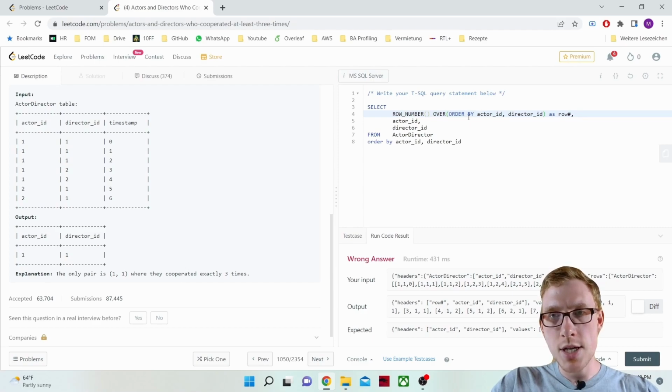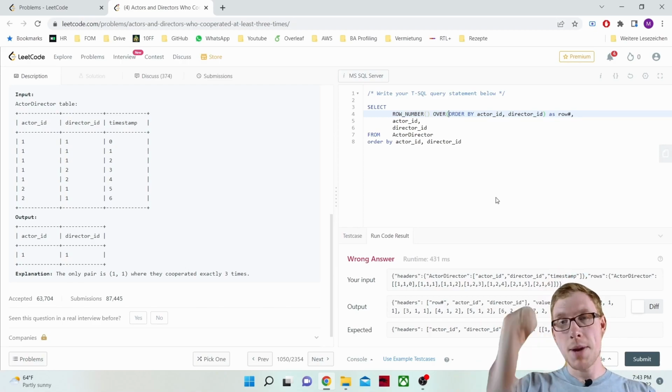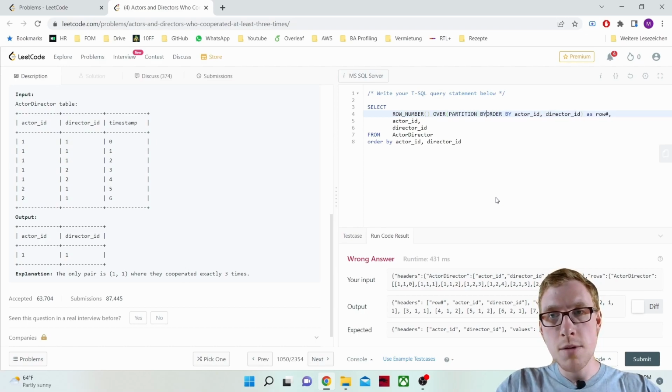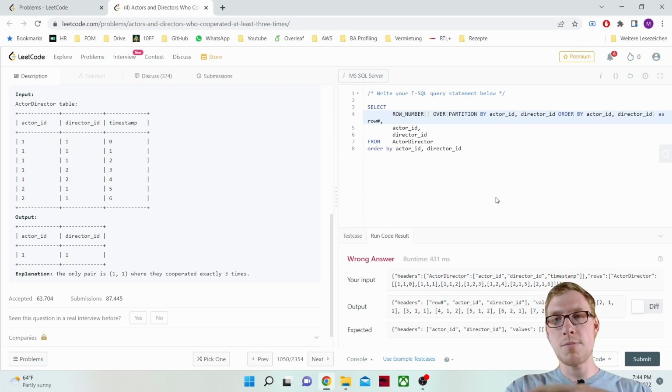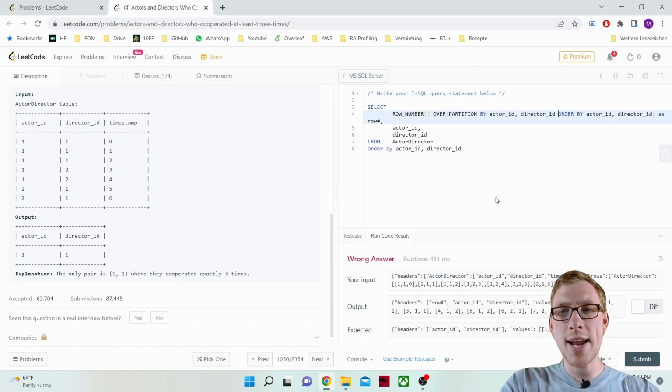Now I can also partition that, and I think I'm going to partition it by actor ID and director ID. So if I partition it by both of these columns, what does that mean? It means that if any of the columns changes, so the actor ID is changing or the director ID is changing, then we're going to start to count on 1 again, which is exactly what we want, because we want to count the pairs.